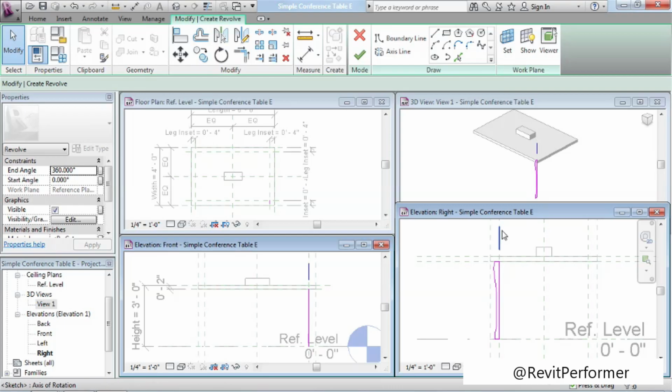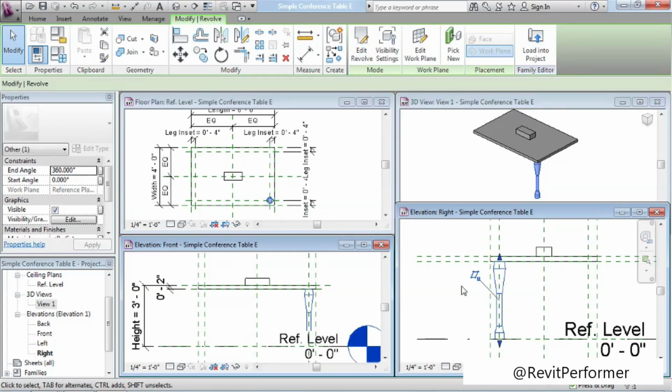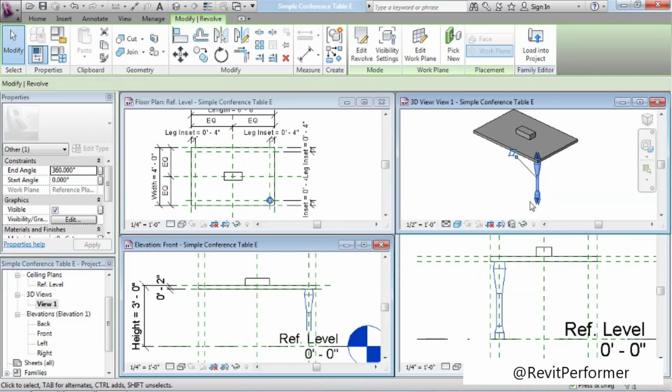So there's a little tip for you: if you draw the sketch line off to the side, I find it a little easier later when I want to edit the revolve, because I don't have to use my Tab key to try and highlight it, and it's just a little easier to get to. So I'm going to go ahead and click Finish here. And that's going to spin that shape around that axis. You can see that I've got the solid form. It's probably easiest to see over here in 3D.